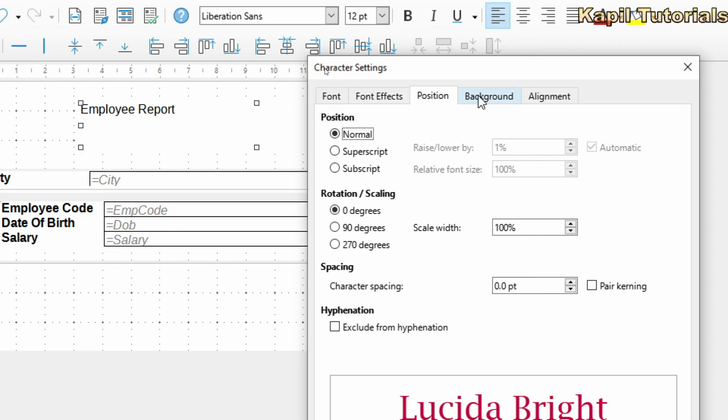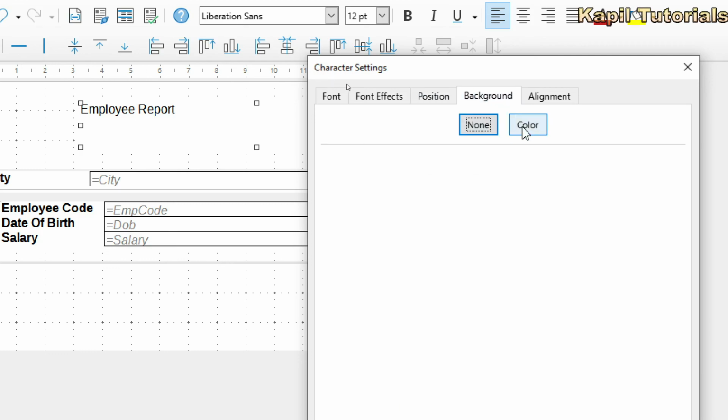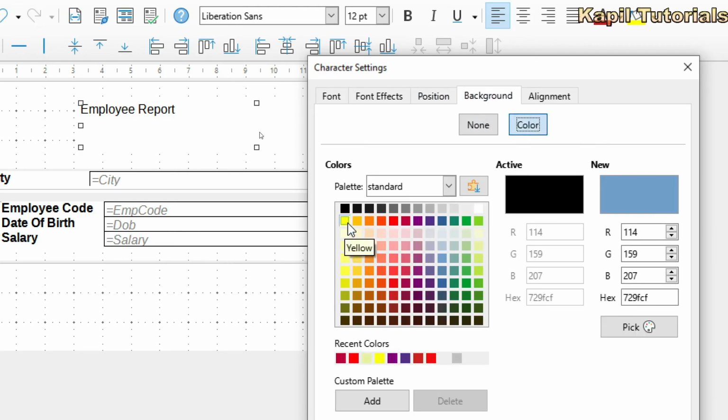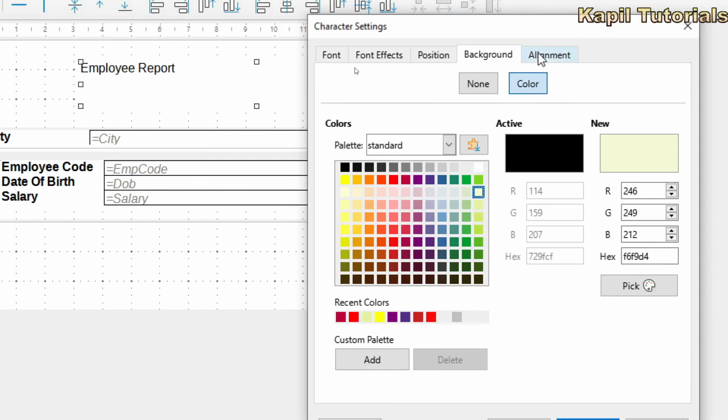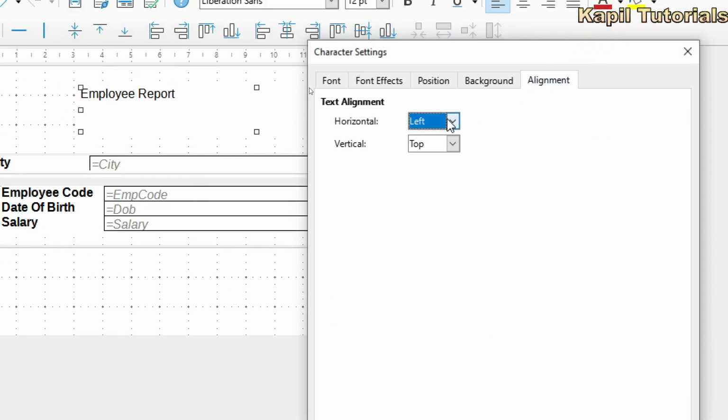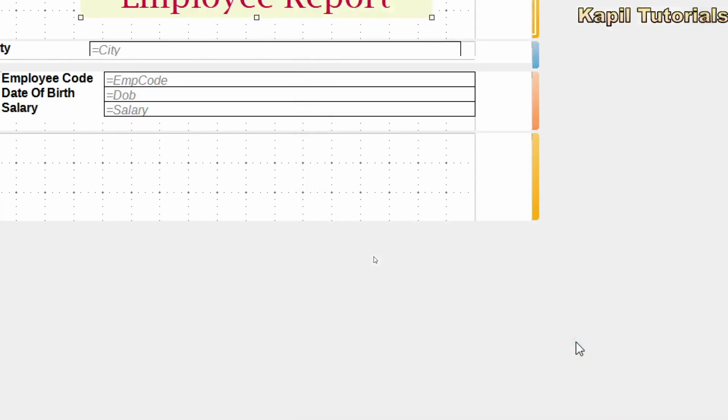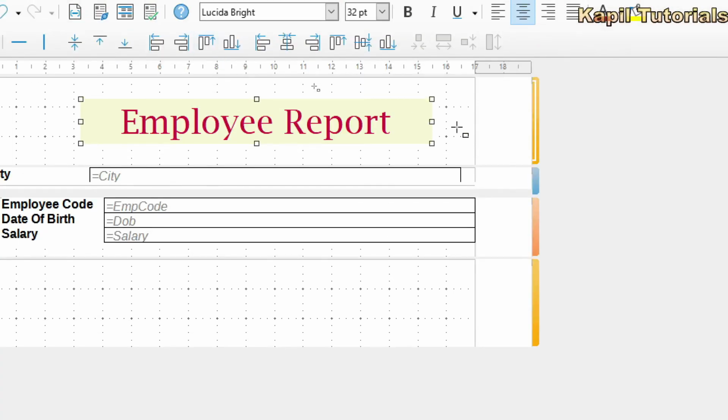Position, I think the rest is okay. If I want to give background color, I can give here, suppose light yellow. Or this one is okay. Alignment. So under horizontal, I'll make it center, and vertical alignment. Vertical is top, middle. So I want to use middle and I'll click on OK. So you could see here employee report. I am able to put one label.